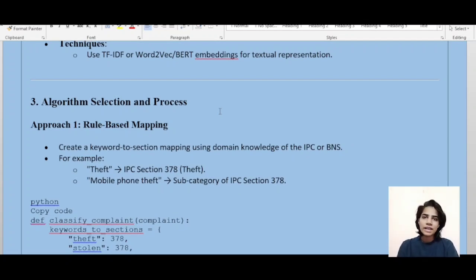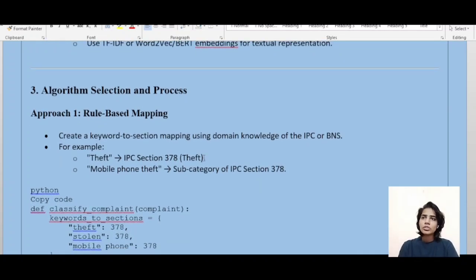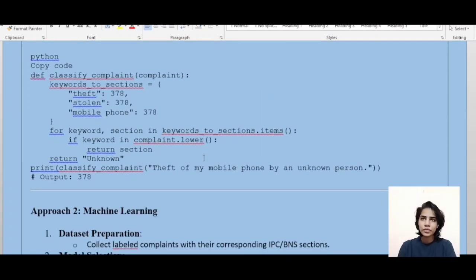Now, the algorithm for selection and process. Now, we are implementing the algorithm. So, the first approach is rule-based mapping. Create a keyword-to-section mapping using domain knowledge of the IPC or BNS. For example, if there is theft, then IPC section 378 will apply. If it is mobile phone theft, then a subcategory of IPC section 378 will apply.